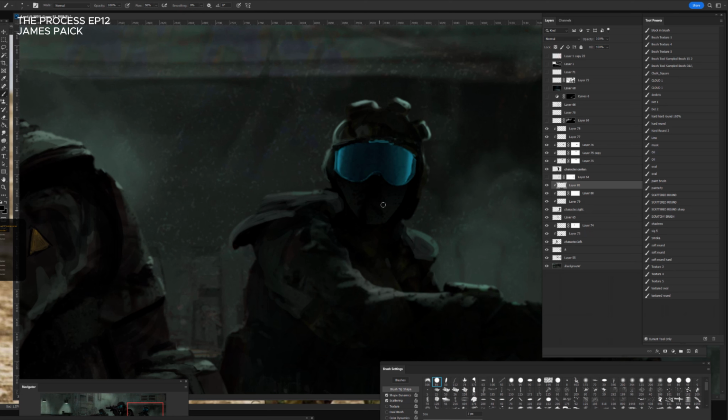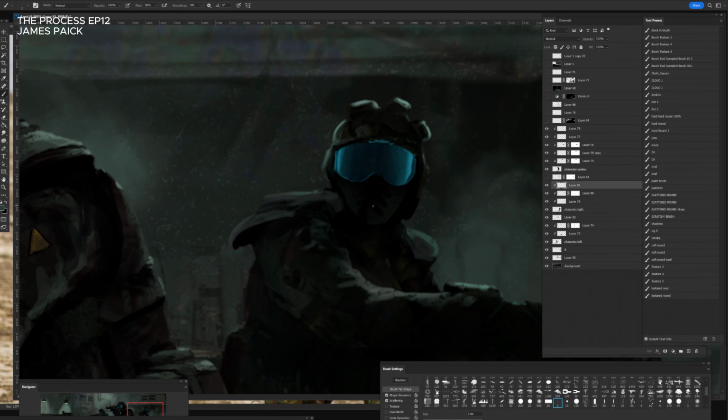All right, let's do the face mask on this character here. Pretty simple mask, like a hockey style mask with some ventilation in the front. Something that just might look kind of intimidating.